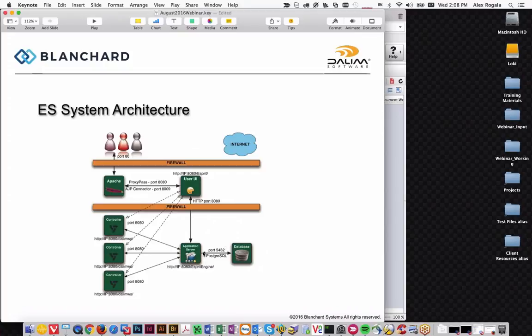On top of that, there are also what are called devices. Devices are little modules that perform specific functions within ES. So examples of devices: digital delivery for transmitting files, that's a device. Preview generation for generating those thumbnails, that's a device.